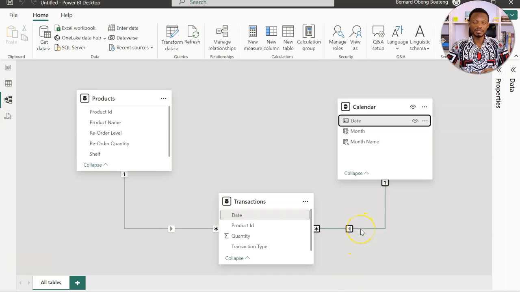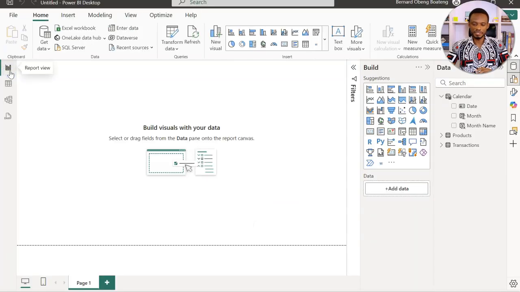Okay, so our data model now has been created. Now, what it means is that all our calculations can now be filtered by product and calendar. So now that we've done this, let's proceed and then create our measures.